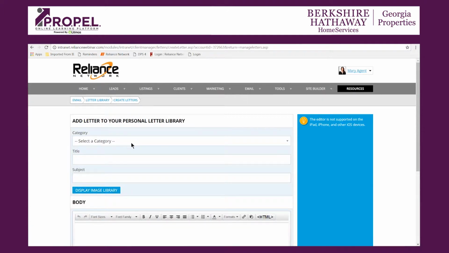First, I have to select a category that the letter will be placed into. And there's FSBO, so that's it. Now the title is for my reference only in the library. It's not what the recipient will see. So if I start putting in, why would an agent give, I could do it that way, or I just need to put something in that will identify it to me. So I'm going to make it FSBO intro 1, and I'm going to put the word free. Okay? And again, that's for me only.